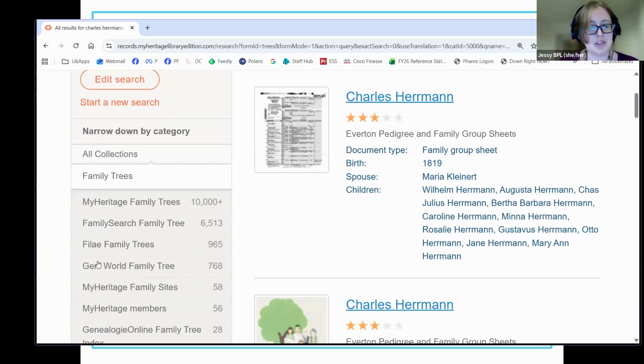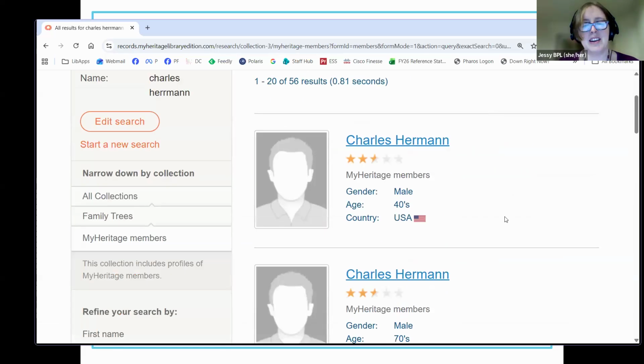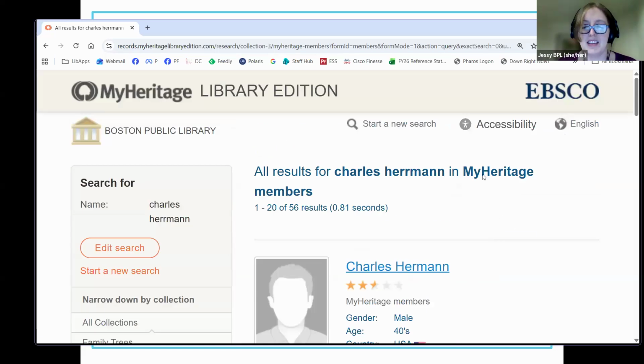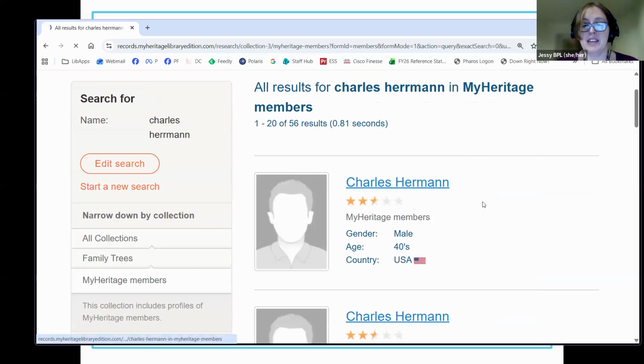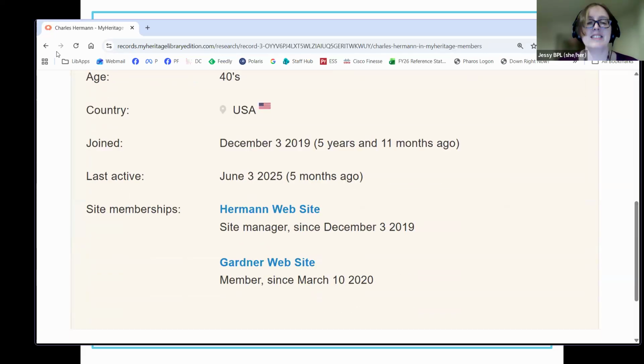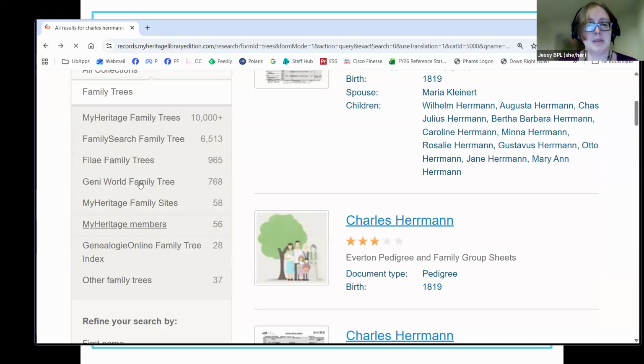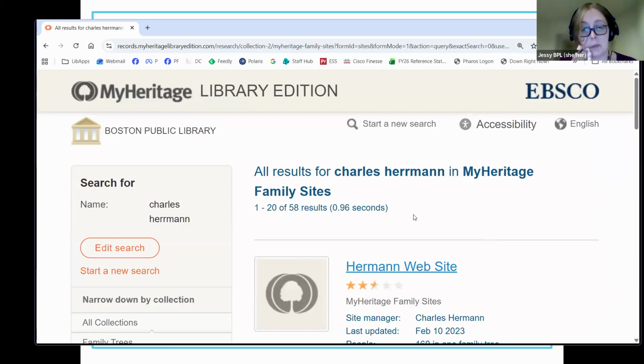Okay, so this will show you all the different family trees that have someone with this name. Let's just do MyHeritage members. These are people who have their own individual subscriptions to the website and have built up their own family trees. Let's say we click on that one. Oh no, these are members. I'm sorry, I clicked on the wrong thing. Those are actual members. So, MyHeritage family sites. There we go.